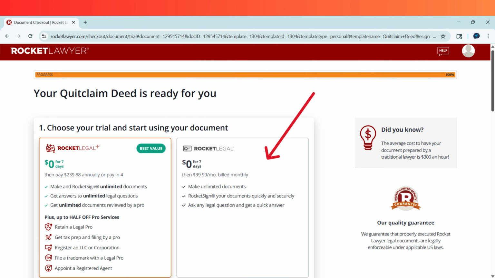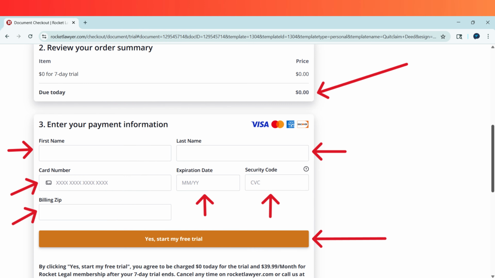Select the Rocket Legal Trial Plan. $0 for 7 days, then $39.99 per month billed monthly. Includes unlimited documents, Rocket Sign, and legal Q&A. Slide 32. Enter your payment information. 1. Review that you will not be charged today.